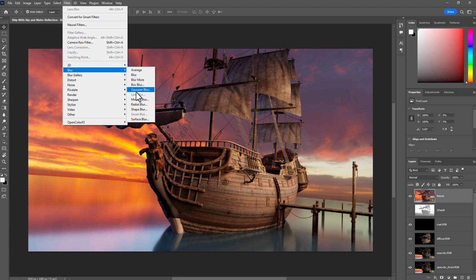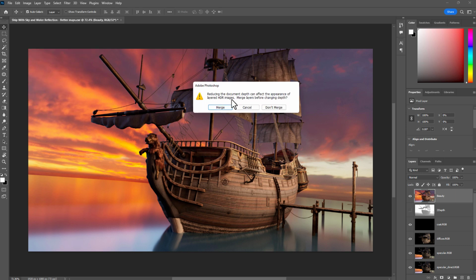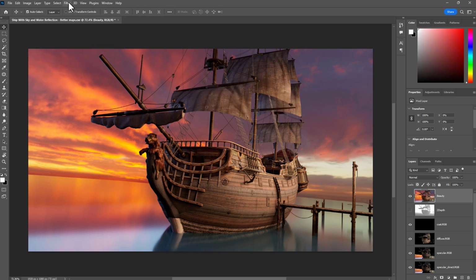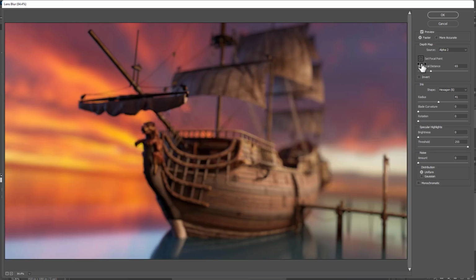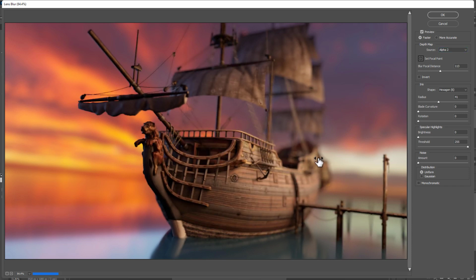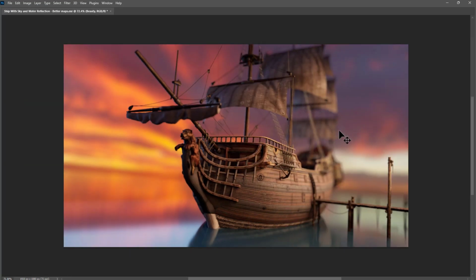lens blur. Remember, if it's gray, that means you haven't changed the bit depth. So Image, Mode, 8 bits, don't merge, filter, blur, lens blur. Change this to alpha 2, which is the Z-depth. Click, click, click. Okay. Tab, F, F, Control 0.